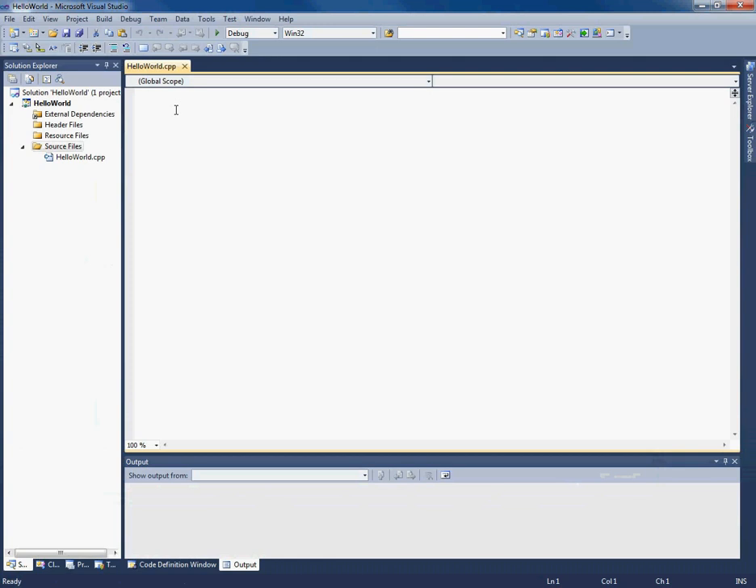Okay, so let's type in a very simple program in C++. Comments in C++ start with a double slash, and the IDE will color your comments green. So let's give it: my first C++ program, displays the greeting hello.